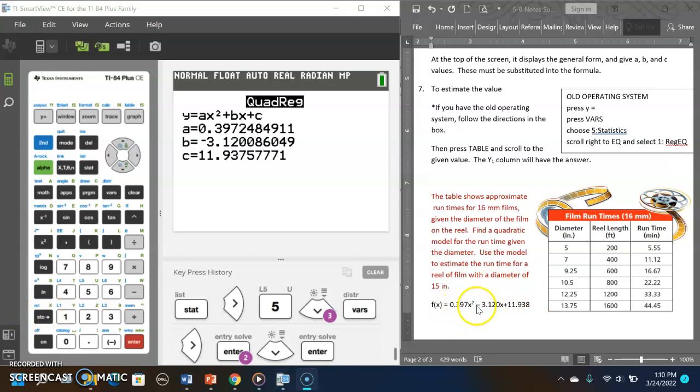Okay, so this is the model I got. I just rounded to 3 decimal places. I always keep at least 2, if not 3 decimal places. So this is my model. Now, there was a second part of the question. It says use the model to estimate the run time for a reel of film with a diameter of 15 inches. So diameter was the input. I have to put 15 inches into this.